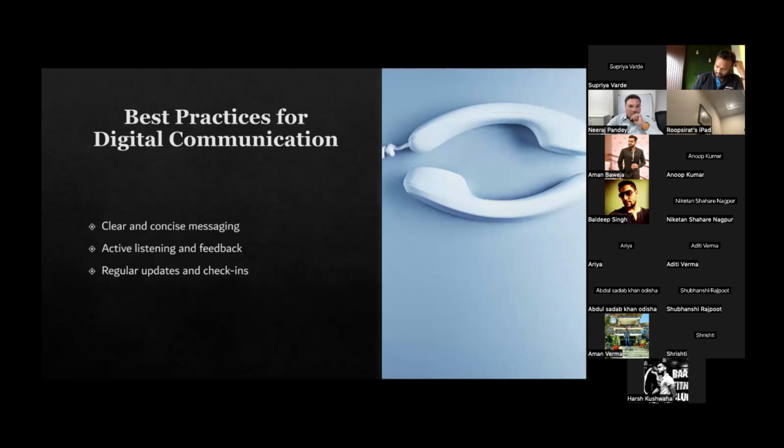Okay, now best practices as far as this is concerned is, of course, clear, concise messaging, active listening and feedback, and regular updates. So there are not much elaborations, I think, and I assume that is needed for most of the participants, dignitaries who are a part of the session, right? These are very, very clear.